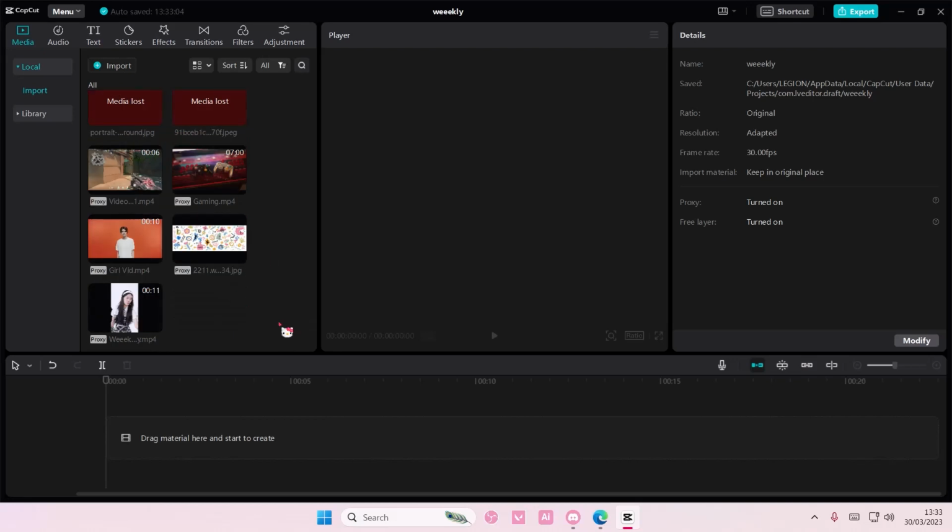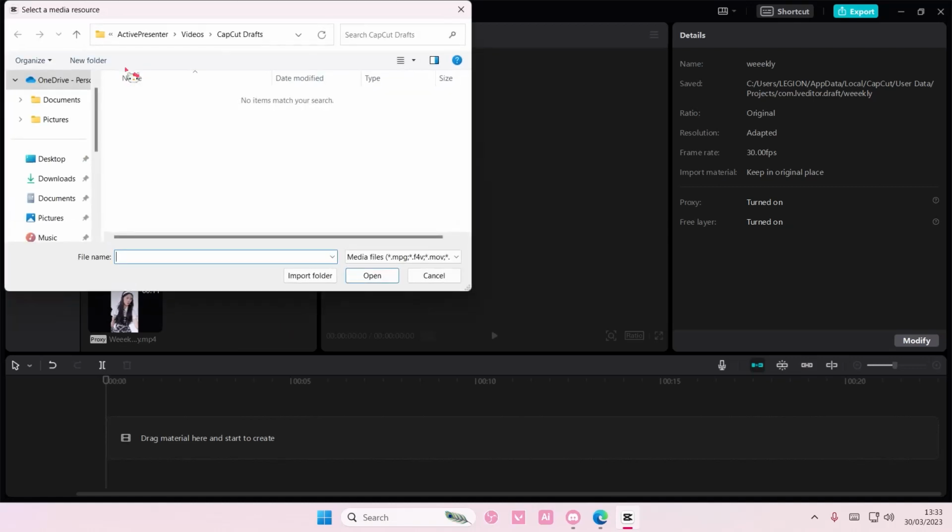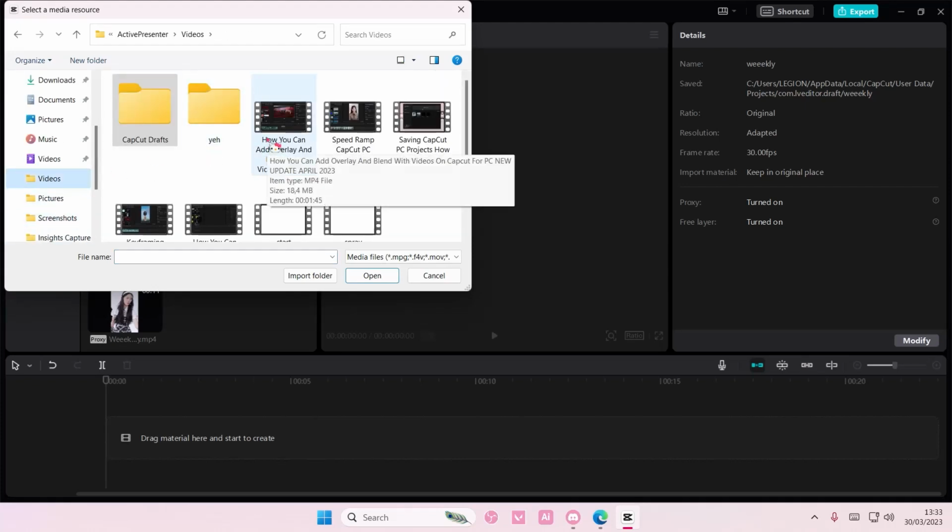In this video I'll be showing you guys how you can essentially use CapCut PC. Super simple. If you want to import a video, just click import and select the video that you want to edit. For instance, like this video, just select it, double click it, and press open.